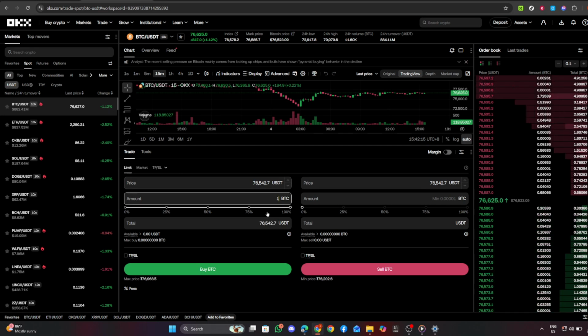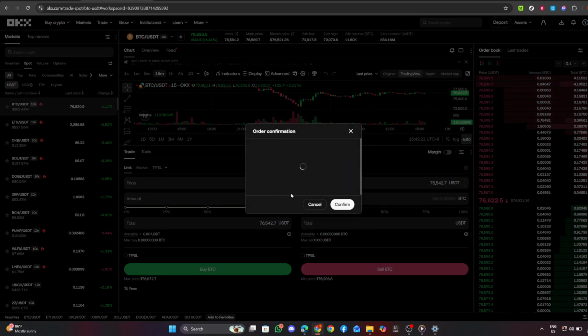Alternatively, if you prefer spot trading, go to Trade, then select Spot. Choose the trading pair you want, such as BTC/USDC. Select Market Order, enter the amount, and finalize your purchase by clicking Buy.